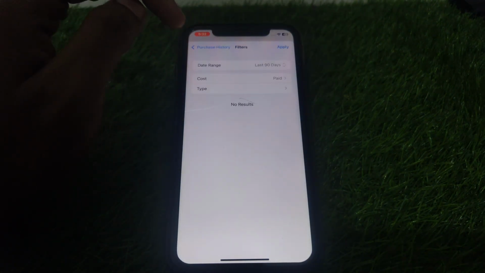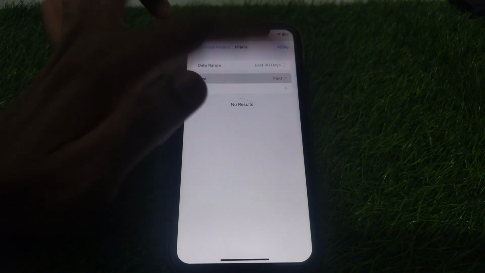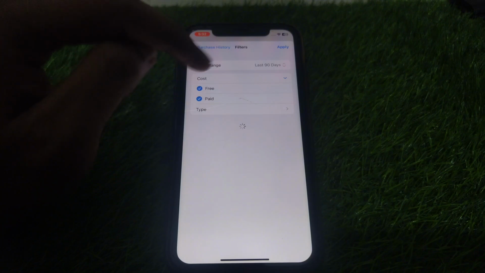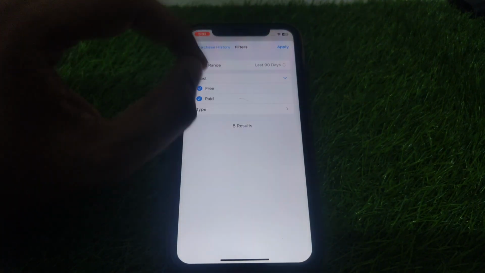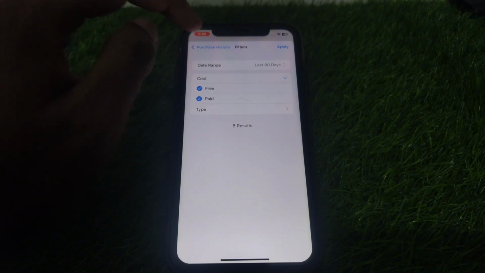If you want to check, there are also filters available, which means if you want to check for paid or non-paid or free, you can also check for that. Moreover, you can also check for another option which is available.